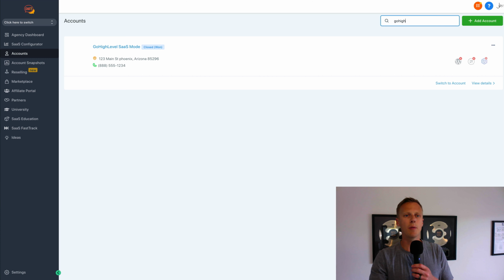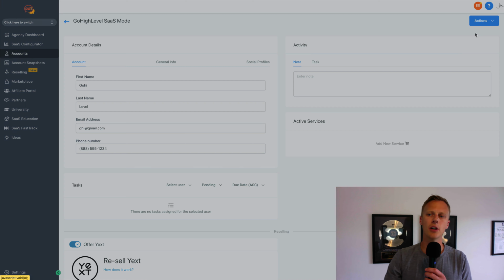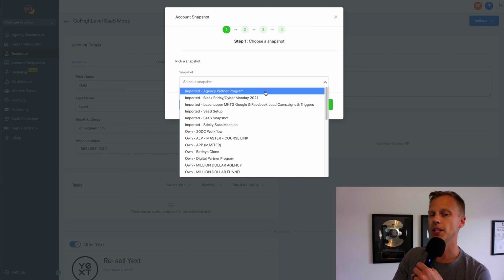Okay, so the way we load the snapshot is we're just going to click on View Details when we pull up this sub account. And then we're going to go over here to Actions. We're going to click on Load Snapshot and select a snapshot, and it's going to be this agency partner program.